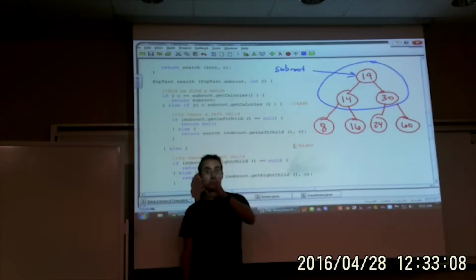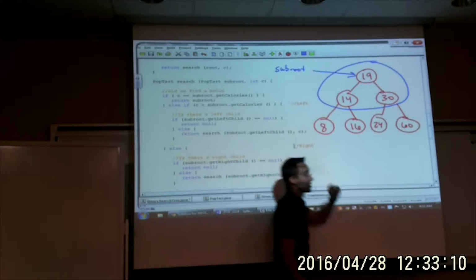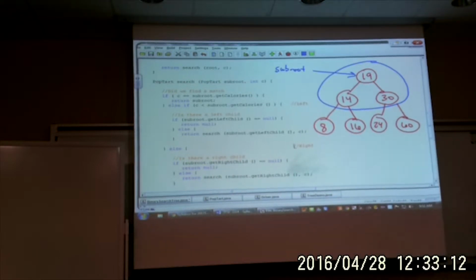Okay? Now, it works like this. Root, left subtree, right subtree. So the first thing that we're going to want to do is call our toString method on our subroot, correct? All right, so we're going to say subroot.toString. Always.